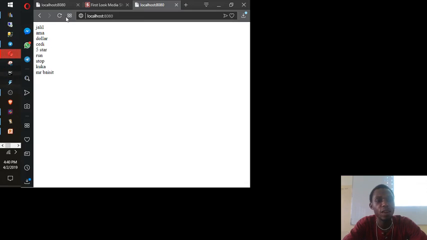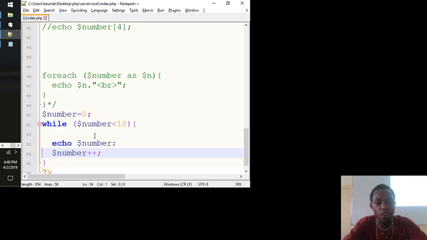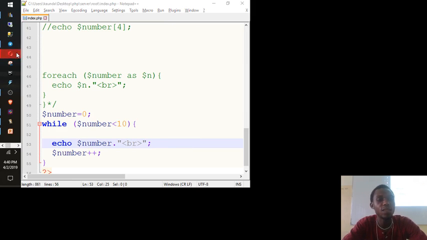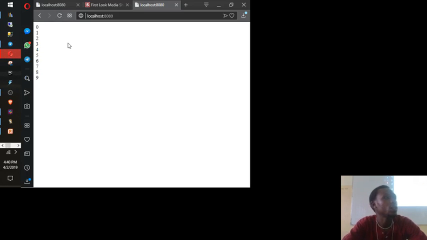Let's see what we are getting in our browser. We are getting the same 1, 2, 3 to 10, and we can do the concatenation with break, and then we are achieving the same thing this way. Now we are doing the check first.